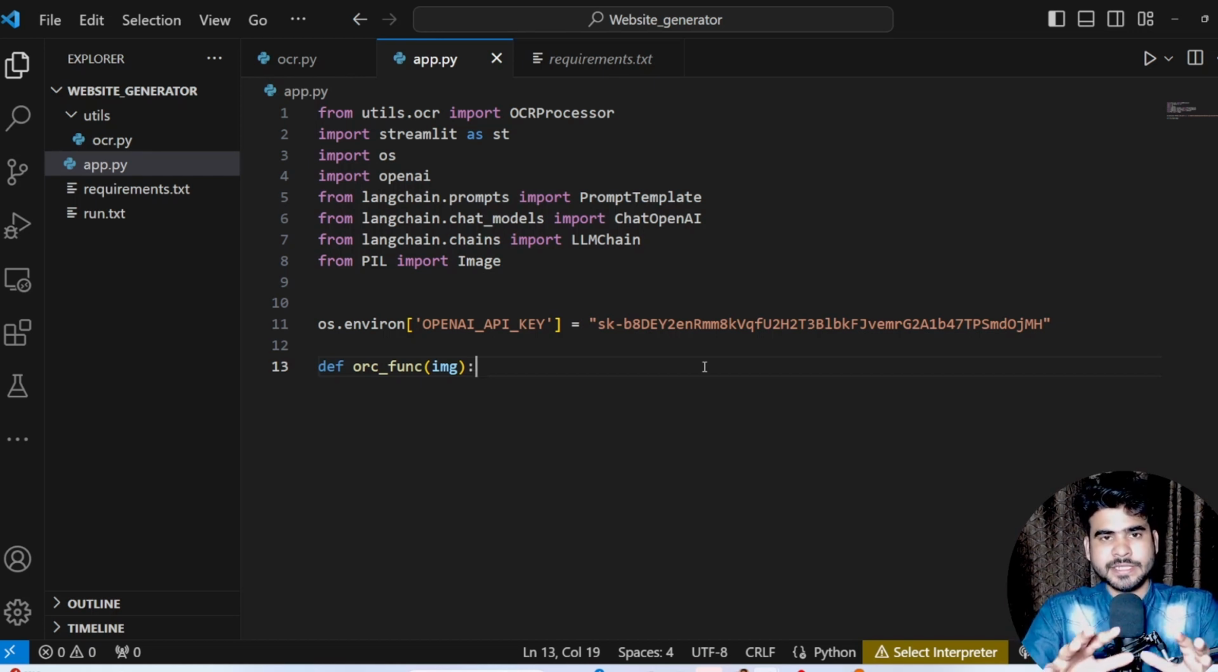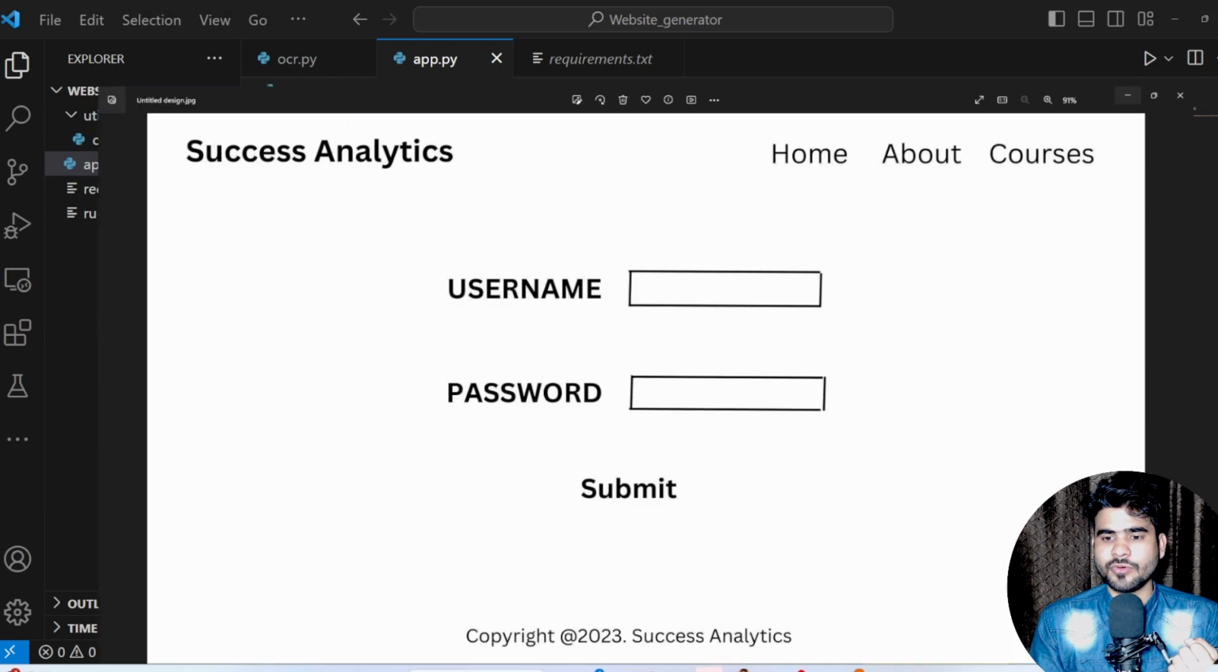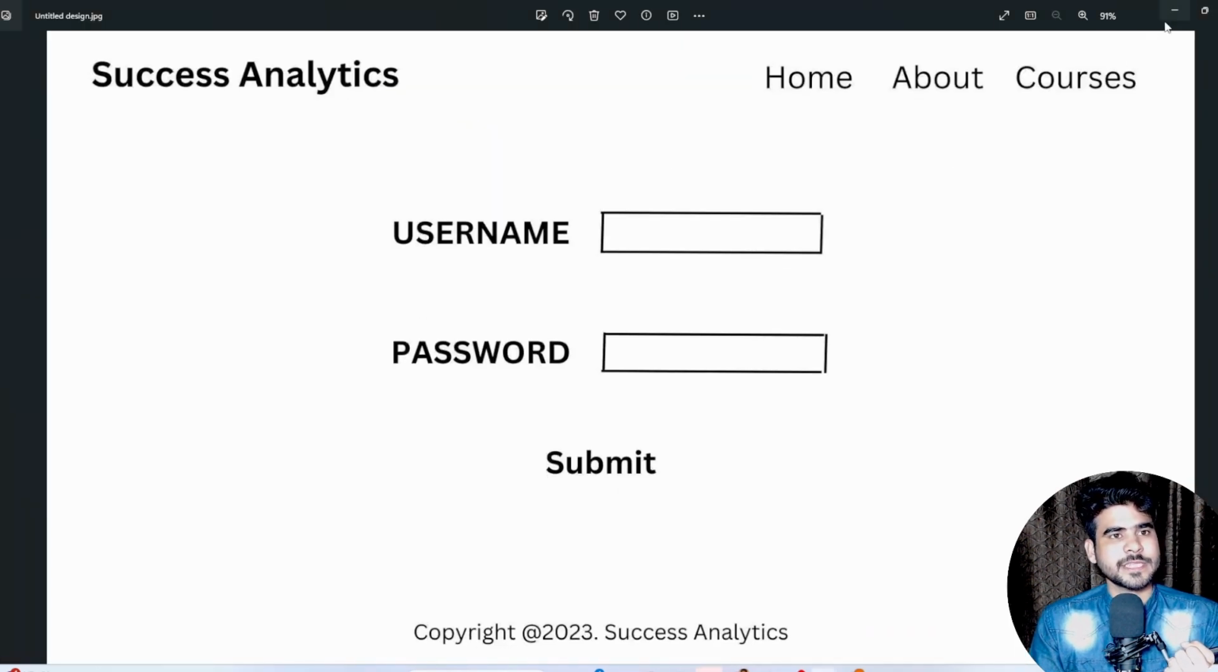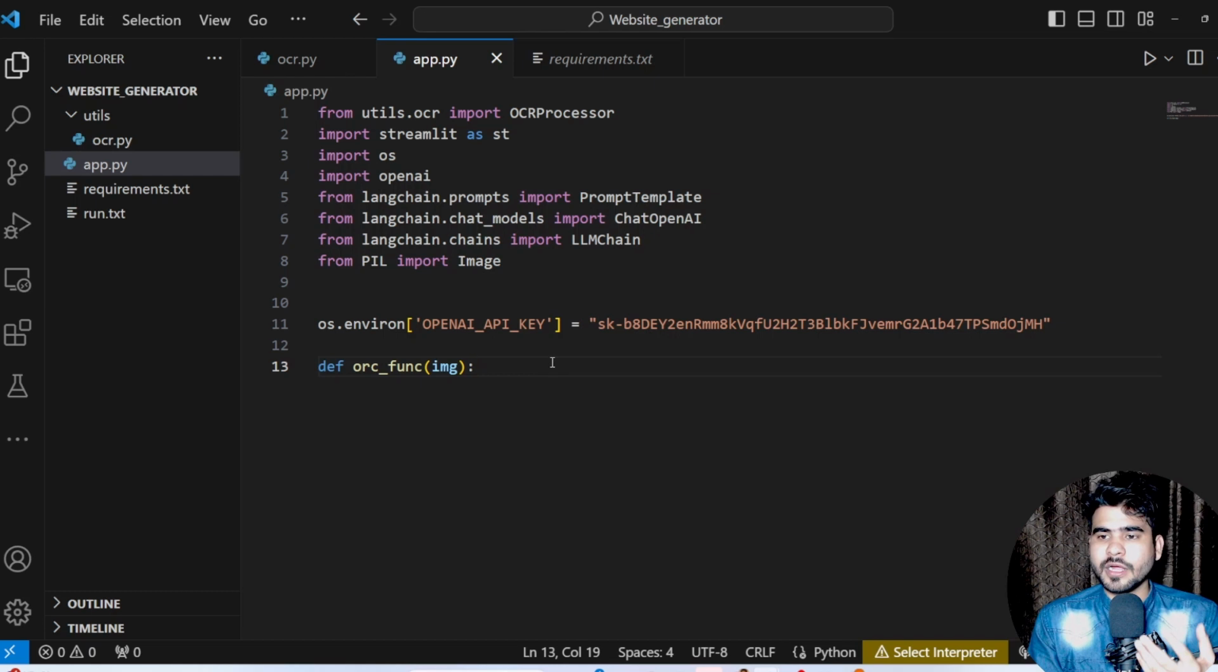From the images, we want to extract complete information, whatever information we have in our images. This particular OCR function is responsible for performing a complete OCR operation. It will perform the operation and, based upon it, extract complete information from whatever images we are going to load.